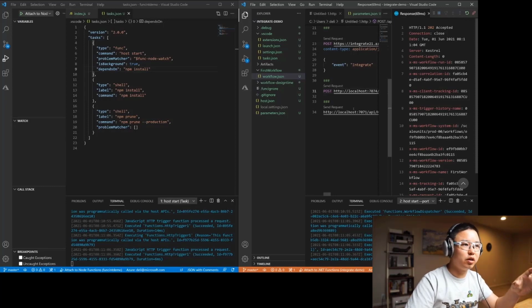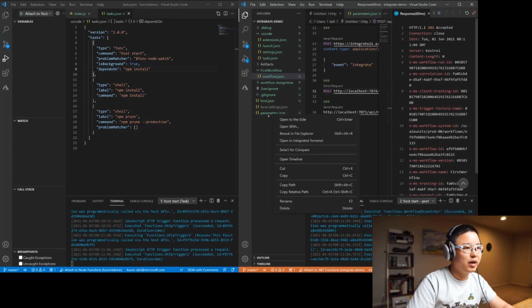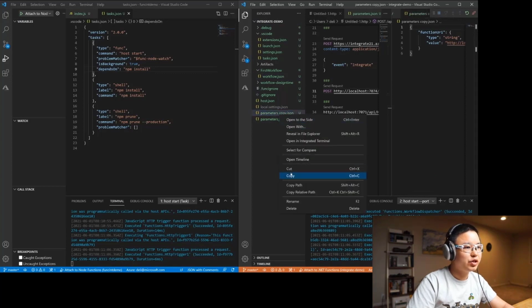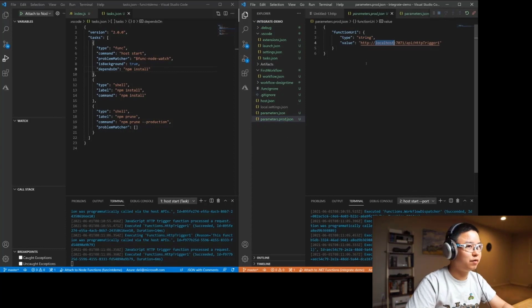So we changed this value from hard-coded in workflow.json into parameters.json, but that doesn't really solve our problem when deploying to production. So there's one more thing that we have to do. I am going to copy the parameters file. Let's rename it. How about we call it parameters.prod.json. Now in the prod version of the parameters, I'm going to change this localhost to the actual URL of my function app.